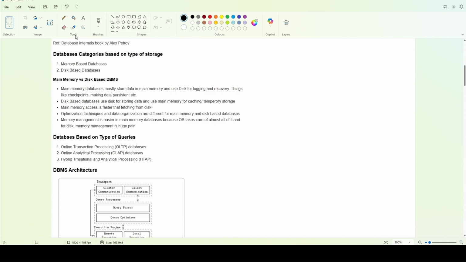Okay, let's start. The first thing is how you categorize databases. This chapter is mostly an introduction to database management systems. Based on type of storage, there are two types. First is memory based, which is also known as in-memory, and another is disk based, which mostly stores data on disk. Now let's go into detail about these two.